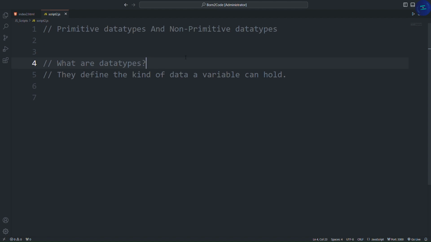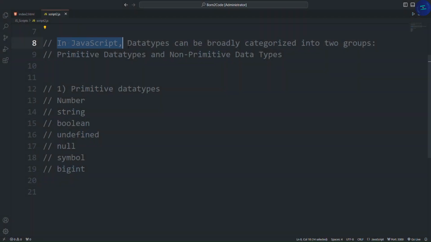So, what are data types? Before we dive into the specifics, let's first understand what data types are. In programming, data types are an essential concept. They define the kind of data a variable can hold. This helps the programming language manage and allocate memory efficiently. In JavaScript, data types can be broadly categorized into two groups: primitive data types and non-primitive data types.